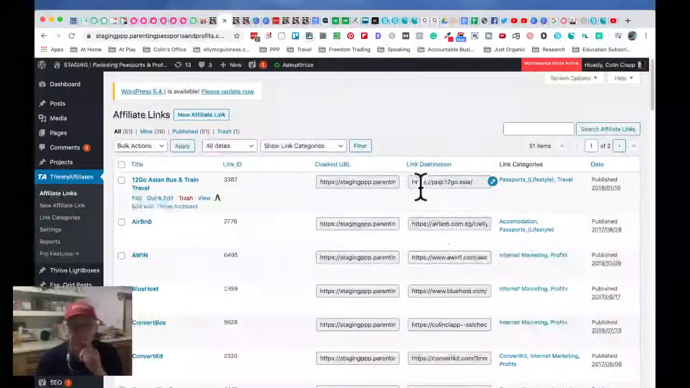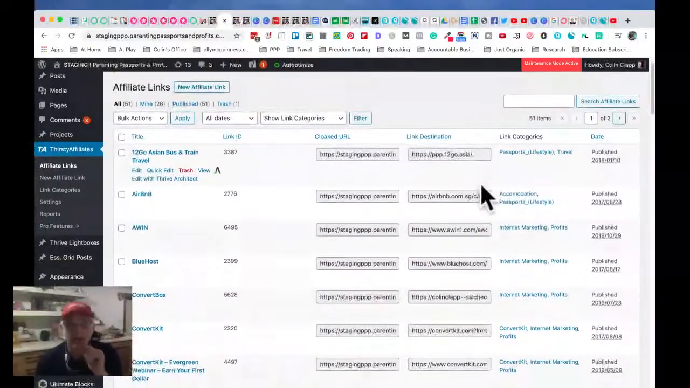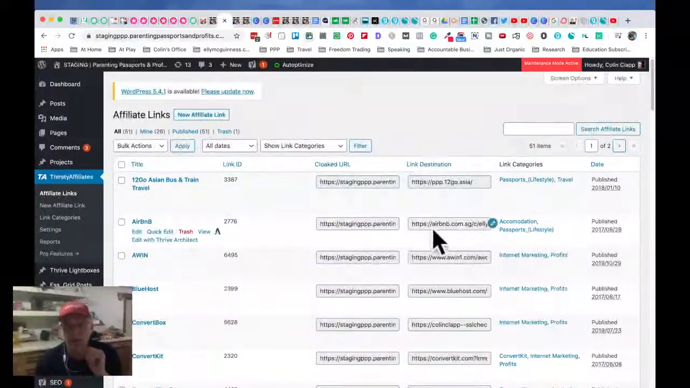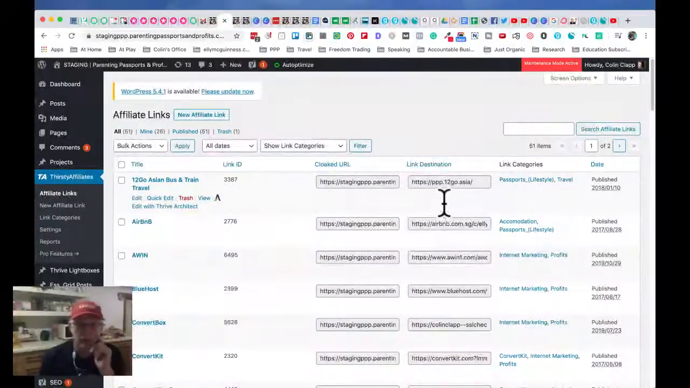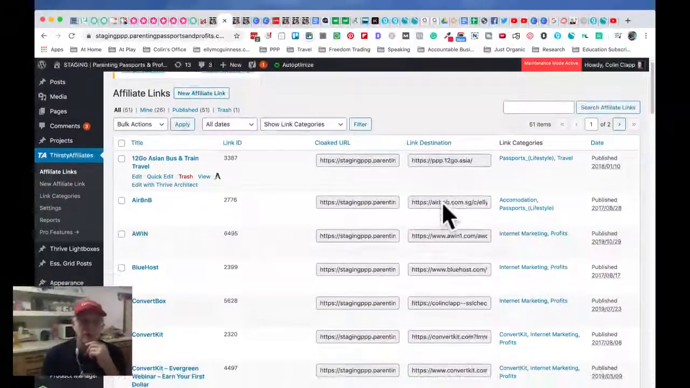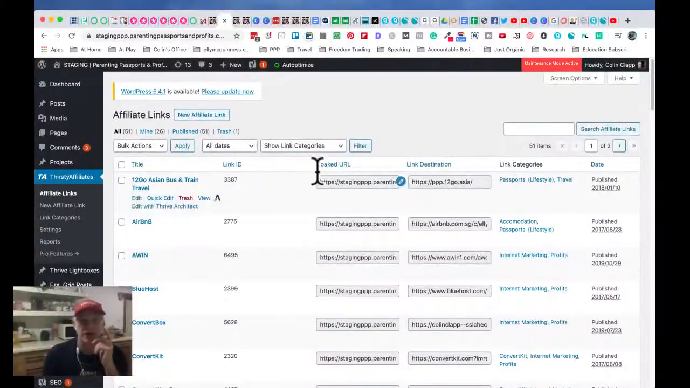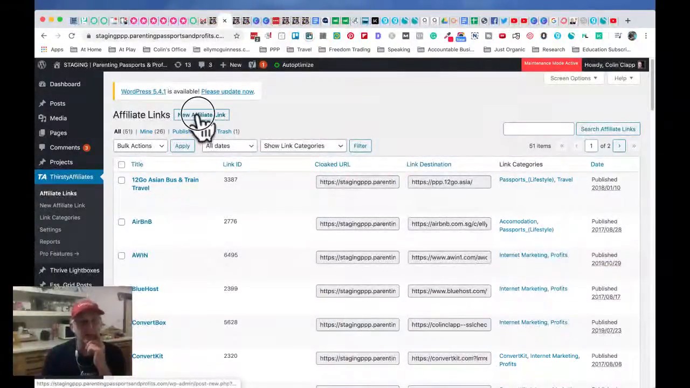So you can see the staging site, but you can also see where the destination should go, and those aren't often very nice looking URLs. Now that shouldn't be the end of the world, but some people get a bit uppity about those. So what you can do is create a cloaked URL. Let me show you how you do that.